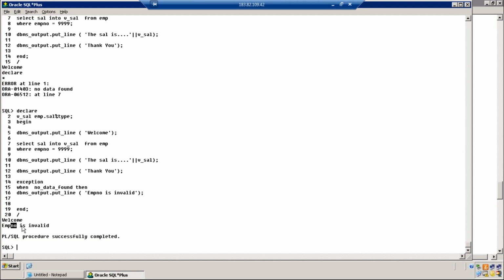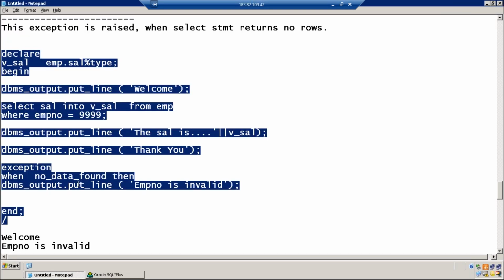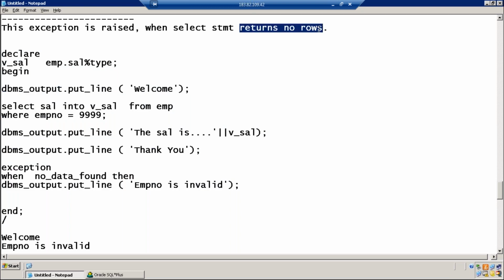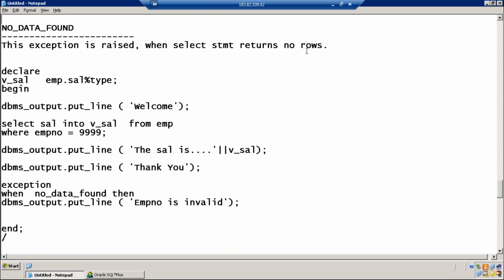Welcome, and the employee number is invalid. That means line number 16 is executed, which means control has entered the exception section. That means the no data found exception is raised. Now tell me, Jamal, when is the no data found exception raised? It is not when there is an error. When the select statement does not return any row, then the no data found exception is raised. Okay.